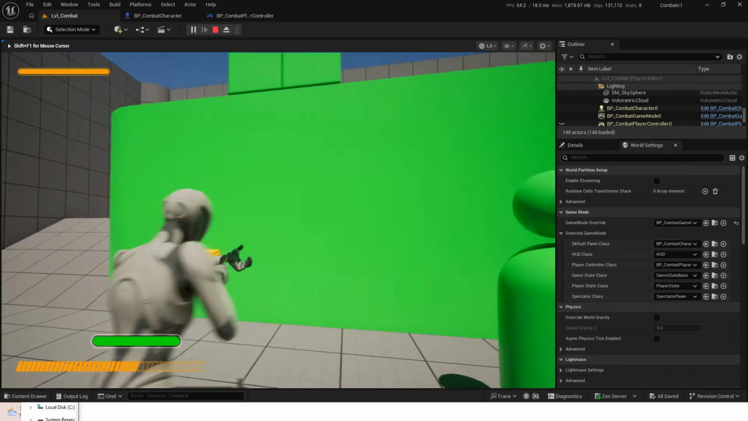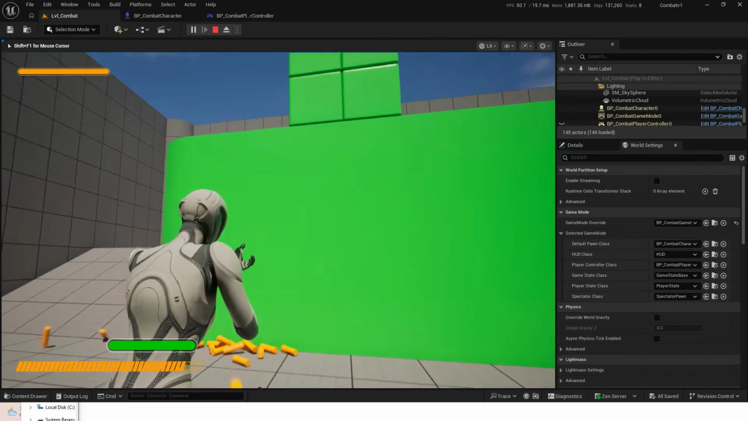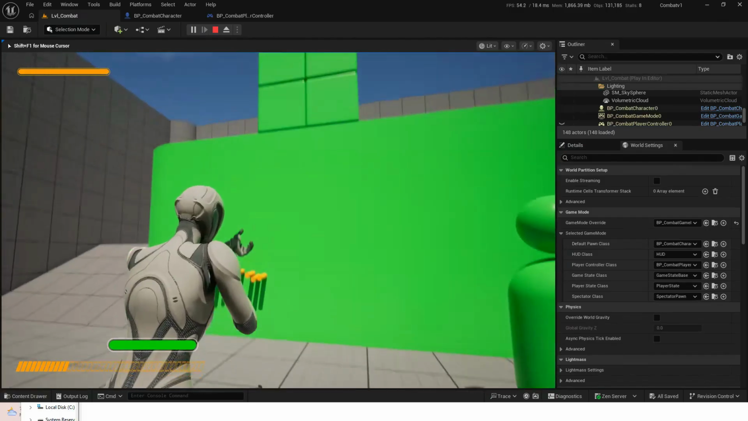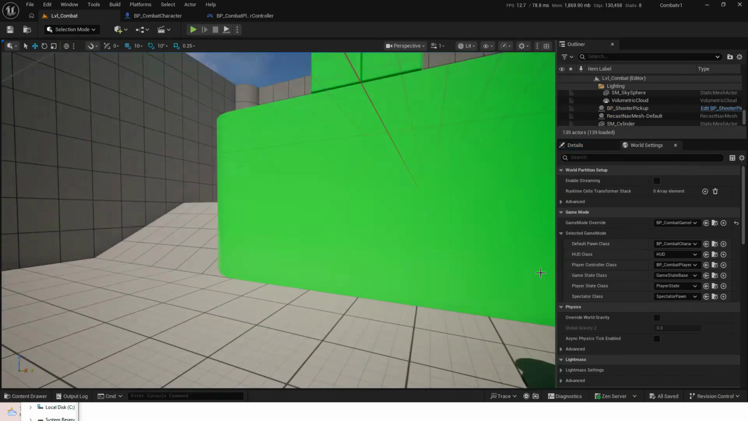So I mean, we are making progress. You see the ammo is running down, but we are making progress. We are not shooting at the crosshair. We don't even have a crosshair. So I guess we have to fix that next.